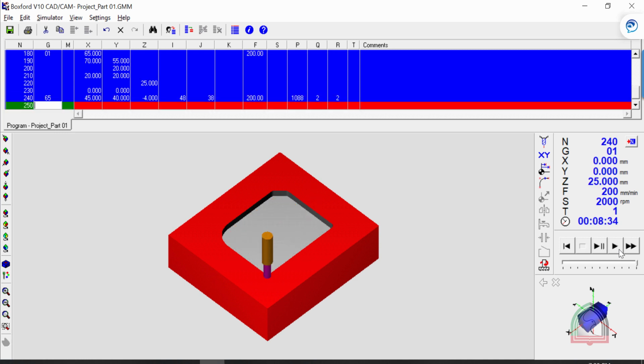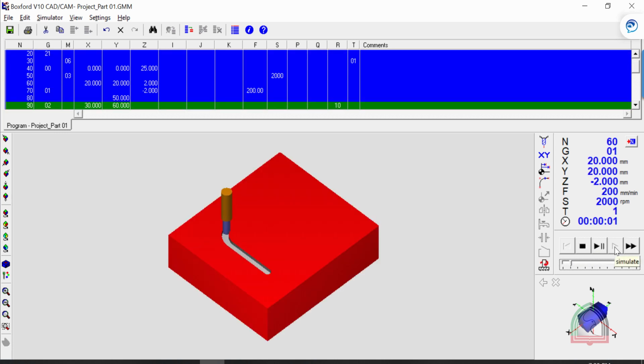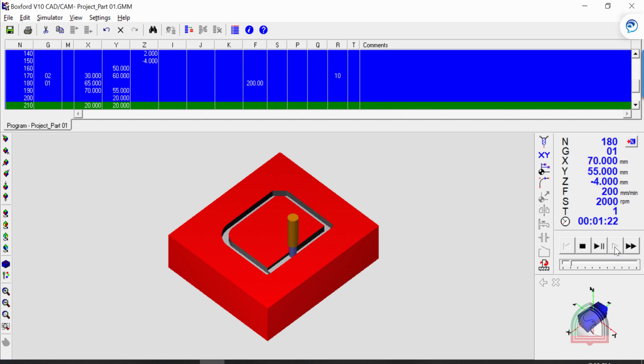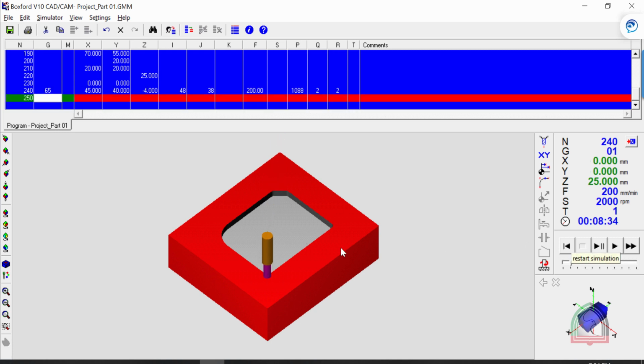and simulate it. You can see that after the simulation it is automatically here. I will make it slow and repeat the process. So here you go, see, this is the second cut. Now it went like this. So this is the first step, and in the second step it removed the rest of the portion. Okay, now the process is completely over.